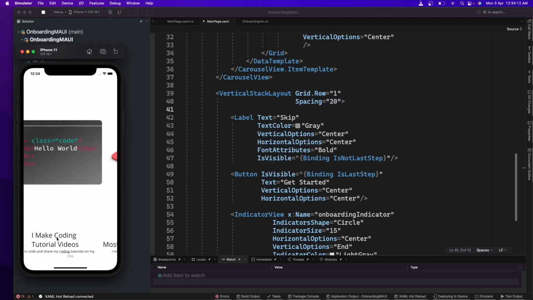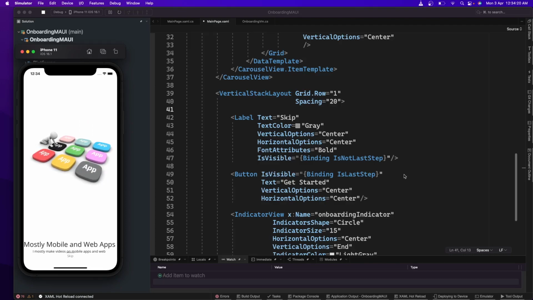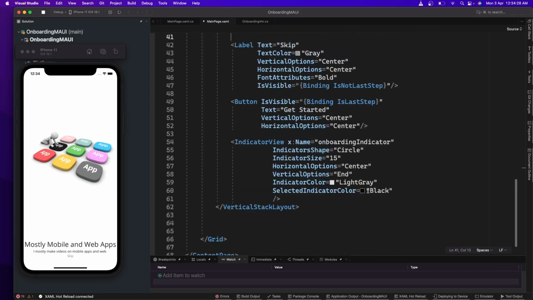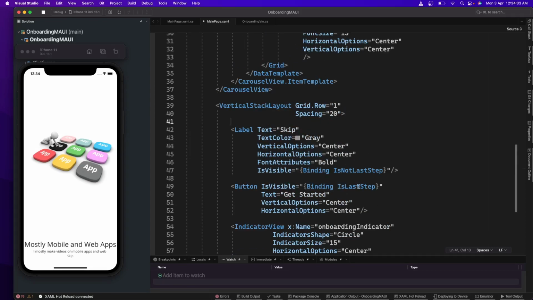Fine. We have the skip, and we don't have the last step, and that's because we have not changed the last step, so by default the last step is false. So when the last step is false, is not last step is the opposite of last step, so that means this is always going to be visible on the screen. So that's why we can see the skip button. So let's design the skip button a bit.